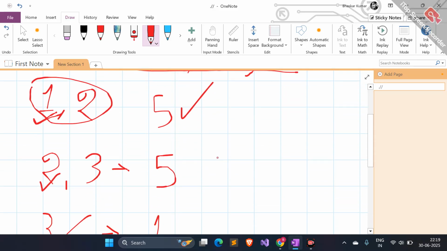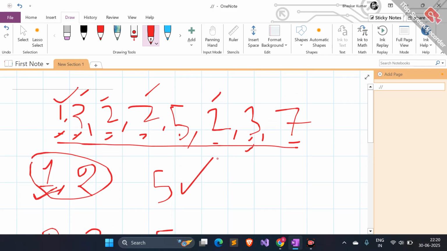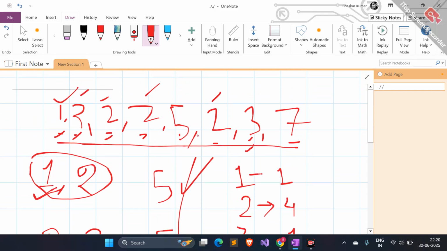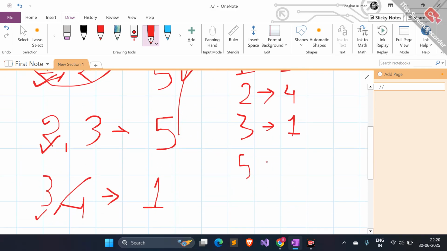Now how can we solve this? Let's say we store all of these in a map. 1 will occur 1 time. How many times will 2 occur? 2 will occur 4 times. How many times will 3 occur? 3 will occur 1 time. And 5 will occur 1 time. And 7 will occur one time.